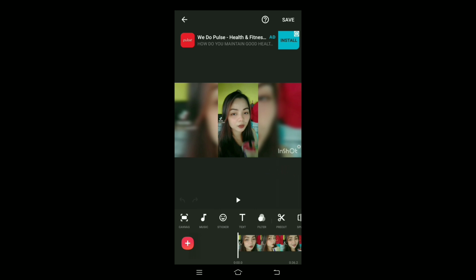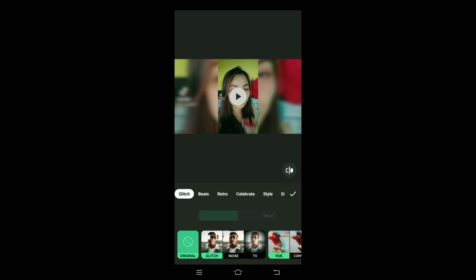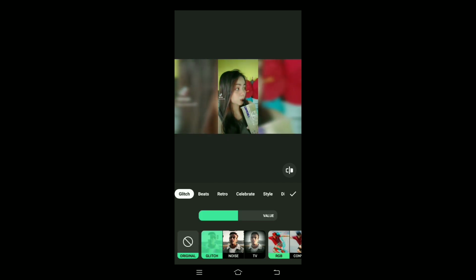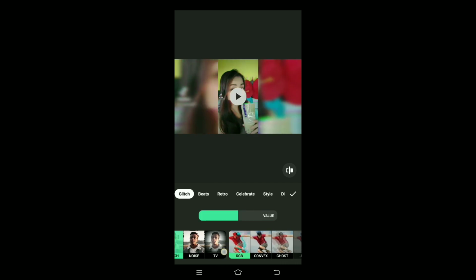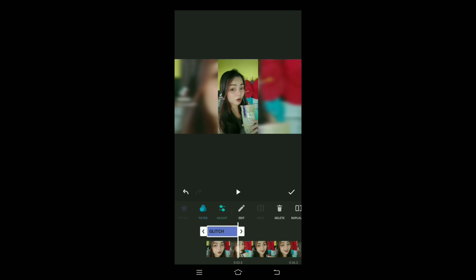Also, the specific feature that I like to use in this app is the glitch effect. So this is what the glitch effect looks like. Some YouTubers use it on their intro. So that's it. Aside from that, marami pang magagandang features ang Inshot.